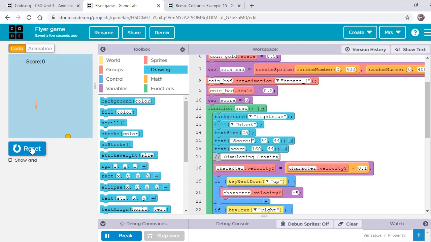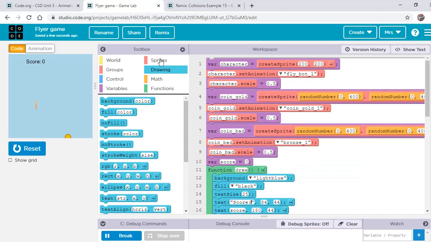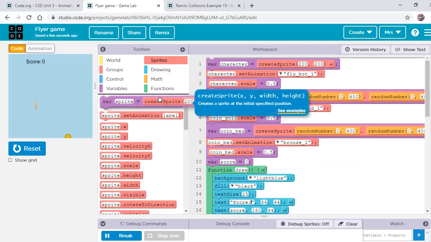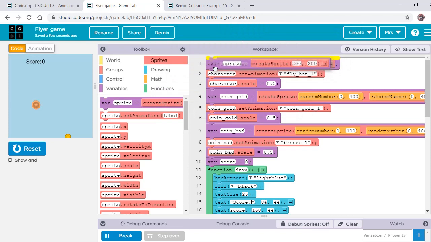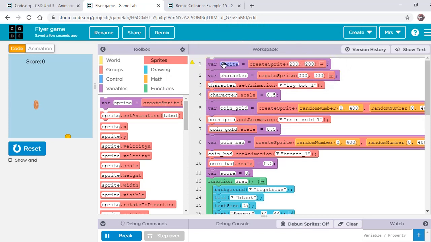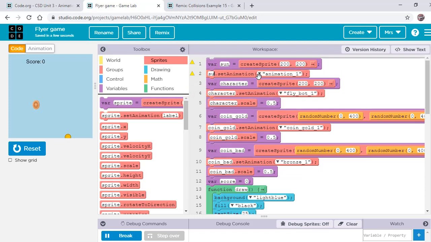Okay, 1. Now we're going to add the sun in the middle, so from sprites, var sprite here, change the name of the sprite to be sun. Okay, set your sprite sun to be sun.